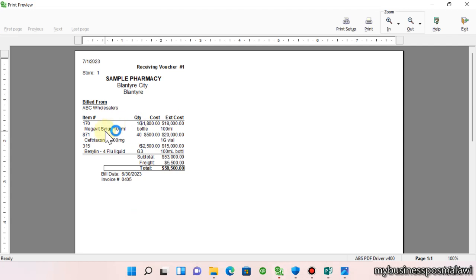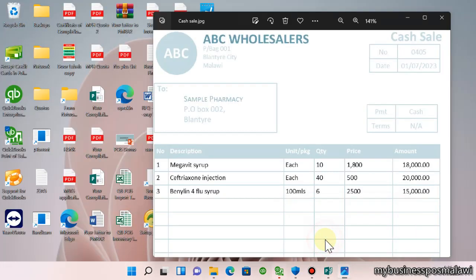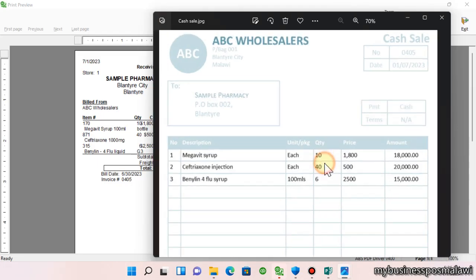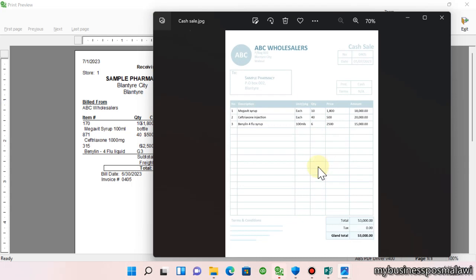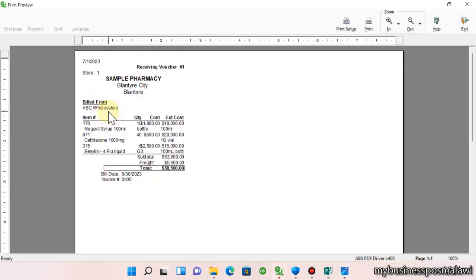So here's the receipt. We have this. So for those of us who have a receipt, we can print this one and then you attach it to your cash sale, like this one. You attach it to your cash sale so that muzaziwe kuti next time when you are looking at your documents, you should know kuti izizi zinalowadi mu computer or zinalowadi mu system.